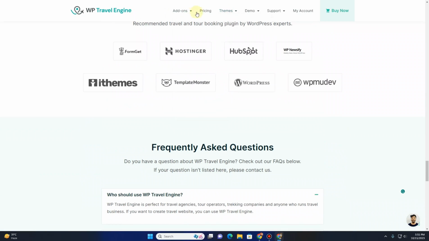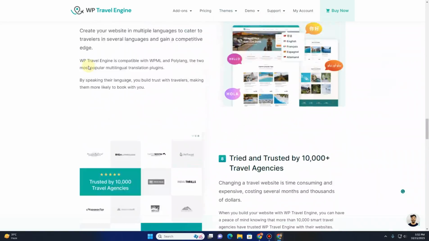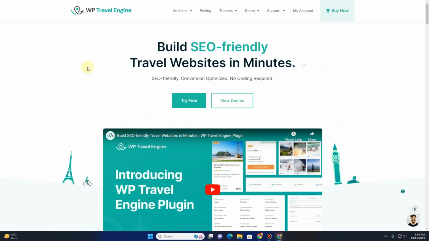So if you go to their website and go to these themes and hover over these themes, you will find that they have some premium themes and some free themes. So in the premium themes, you have Travel Monster, Travel Muni Pro and the Travel Booking Pro. All of these themes work perfectly with the WP Travel Engine. That is not all about this plugin.